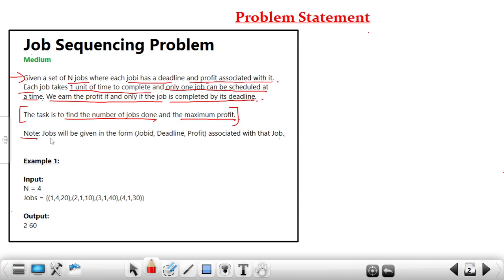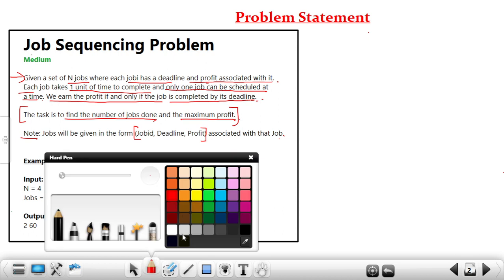One note is given here. It says that the job will be given in the form job ID, deadline and profit associated with that job. Now one example is given here. Let me explain the example.